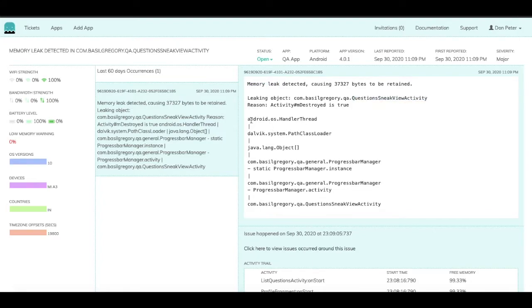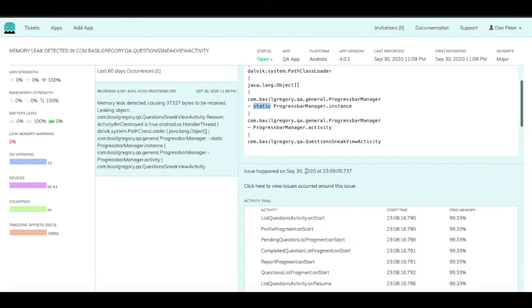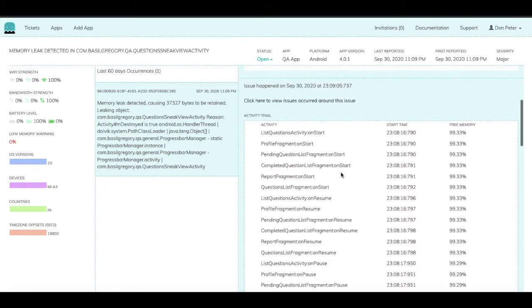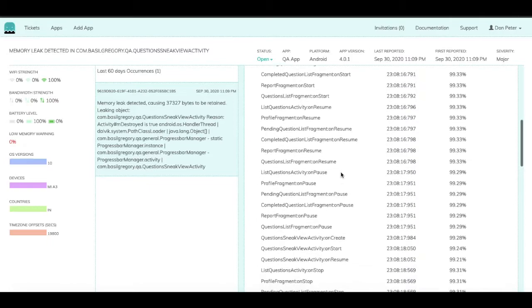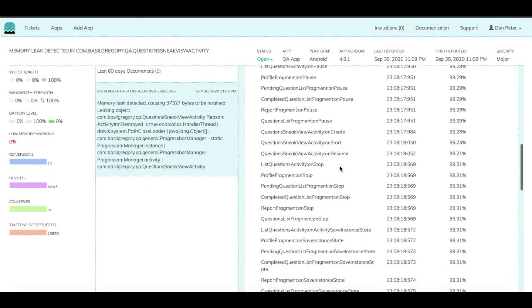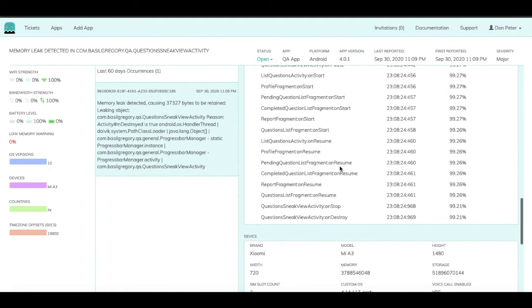Here, on detailed analysis of the class stack, it is clear that the ProgressBarManager class is holding the activity object and preventing the garbage collector from removing the object from memory. This section has detailed data points like activity trail, occurrence time of the selected issue, device data, and device state data.